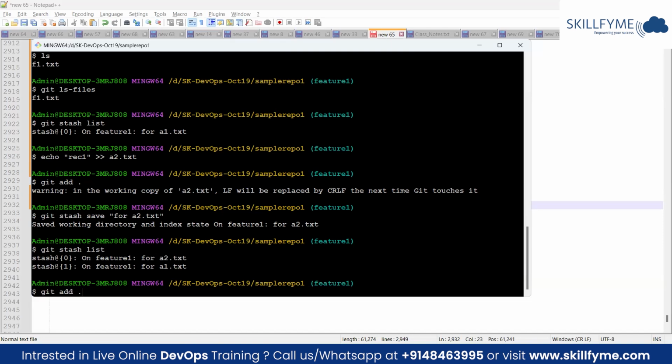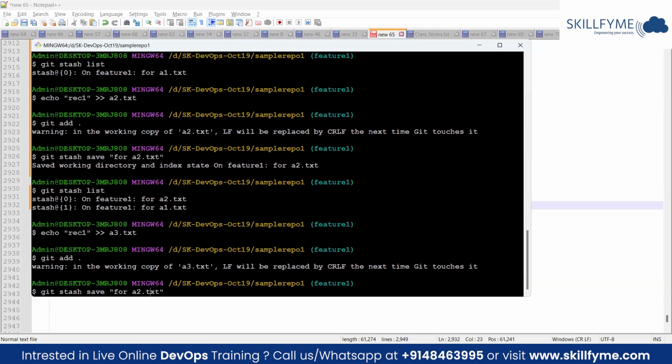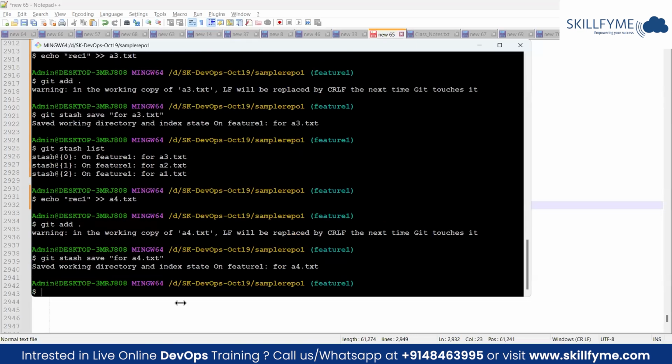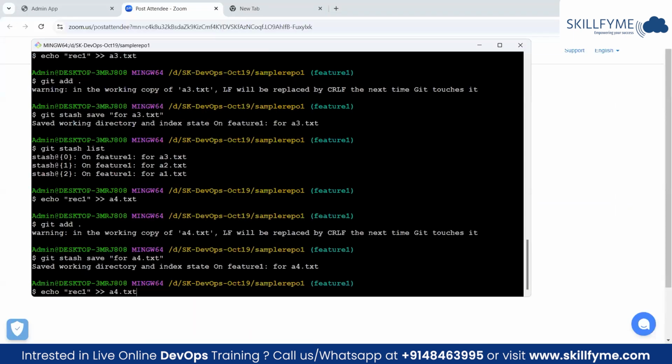Similarly, if you add one more element here, let it be the a3.text file, adding to the staging area. And from there, I want to save it to the stash list. And if I get the list here, the latest entry has been assigned 0. The previous entries will be 1 and 2. Like that, it goes on. So whenever you add a new entry or remove an entry, this identifier varies. Now, once the changes are added, you can see the list contains 4 entries.